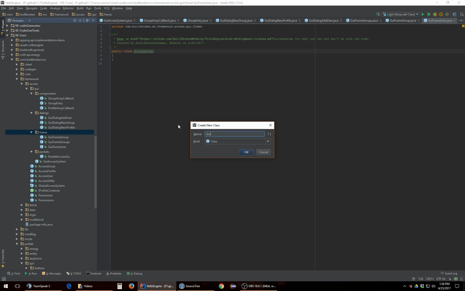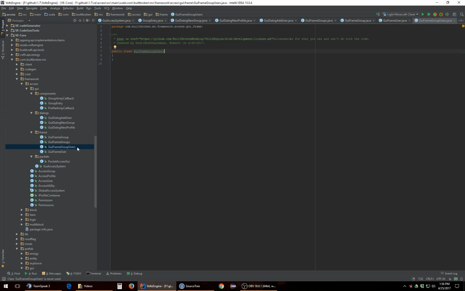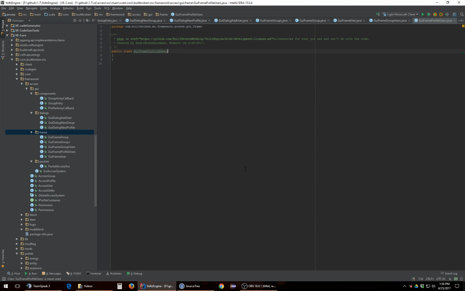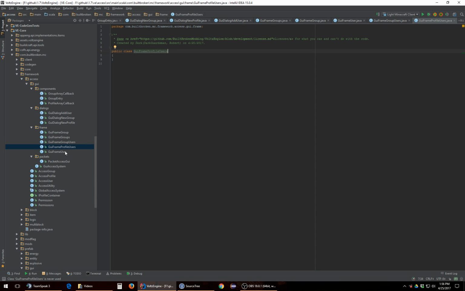Then we'll do GUI frame group users. So we're looking at all of our group users. And then there'll be a GUI frame profile users. I'm trying to decide how reusable the GUI frame user is going to be. I think it should be pretty reusable, so we won't have to worry about that. You'll just click a user and it'll pop up user, and you'll just have to keep track of what your last frame was, or your last thing it was.